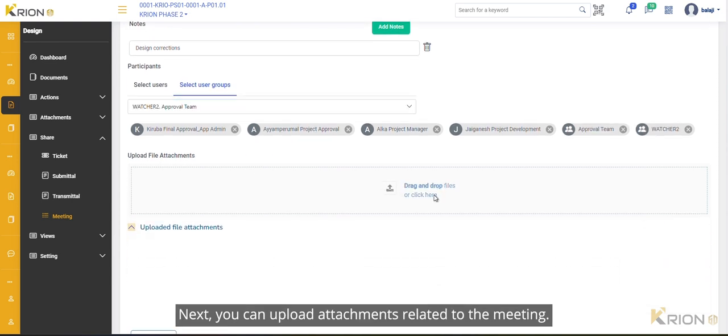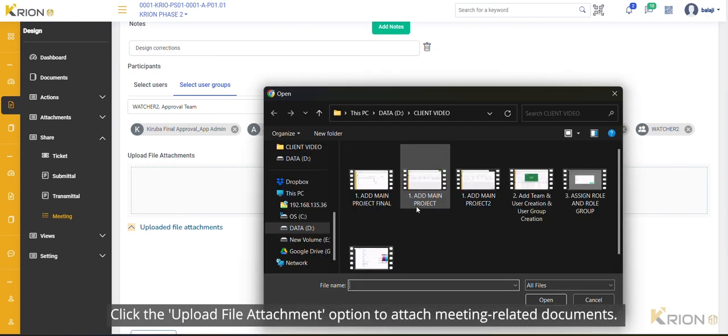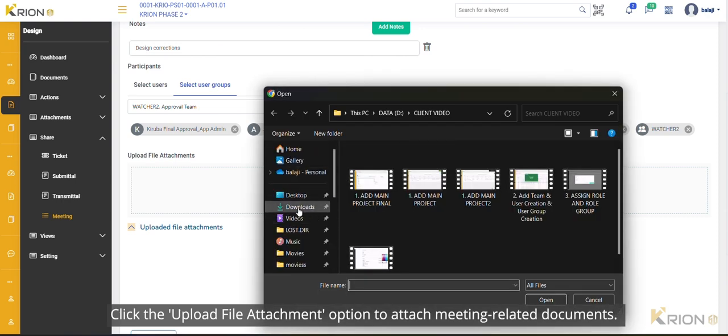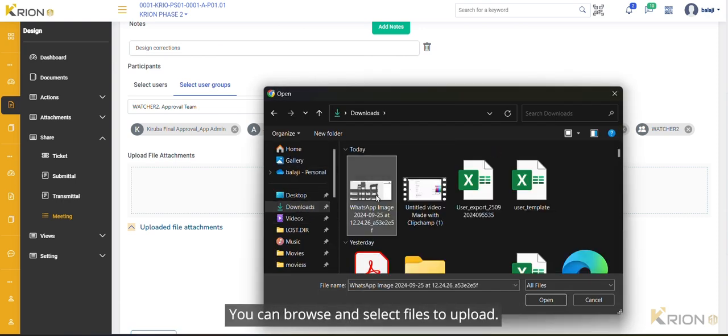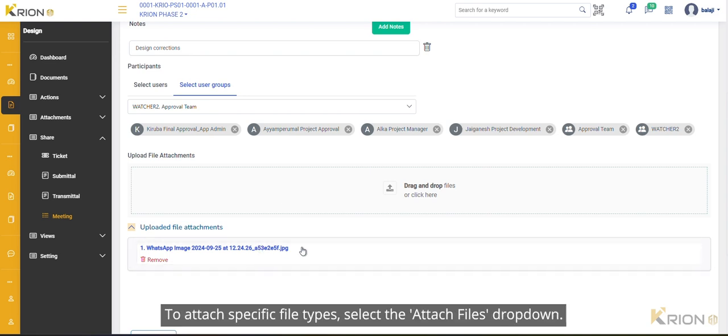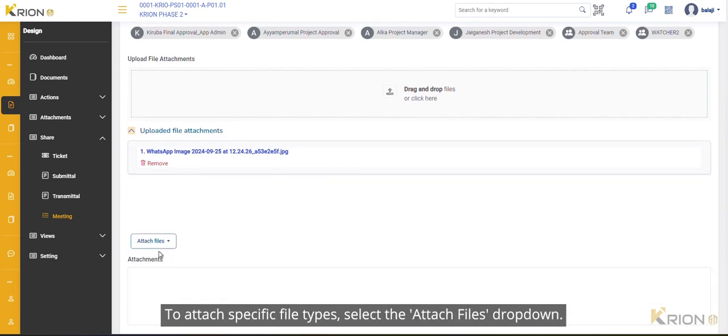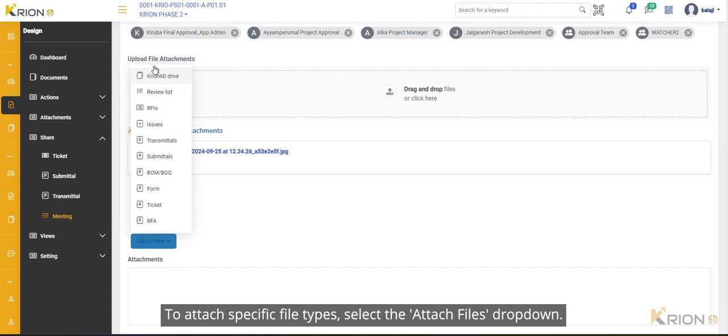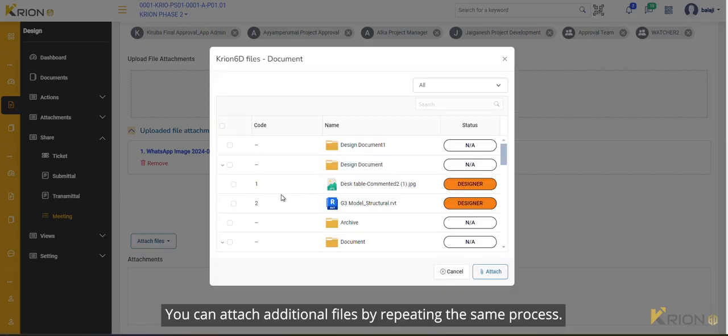Next, you can upload attachments related to the meeting. Click the Upload File Attachment option to attach meeting-related documents. You can browse and select files to upload. To attach specific file types, select the Attach Files drop-down. You can attach additional files by repeating the same process.